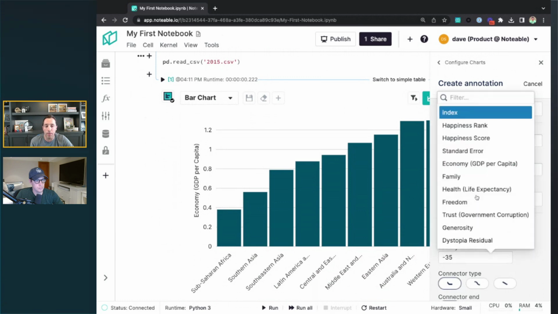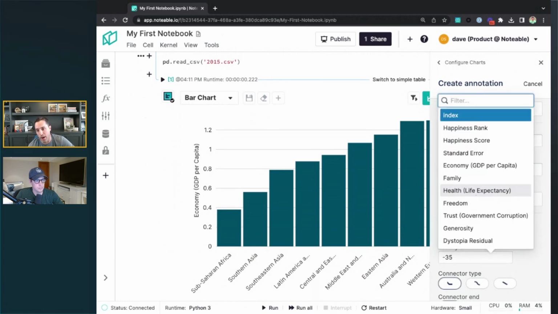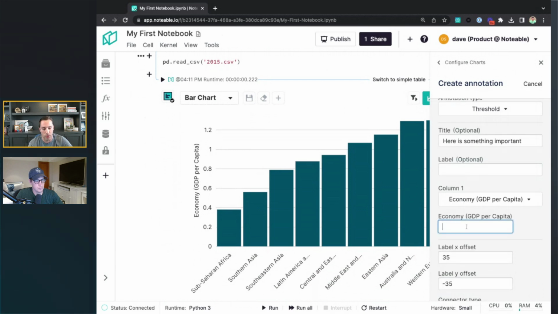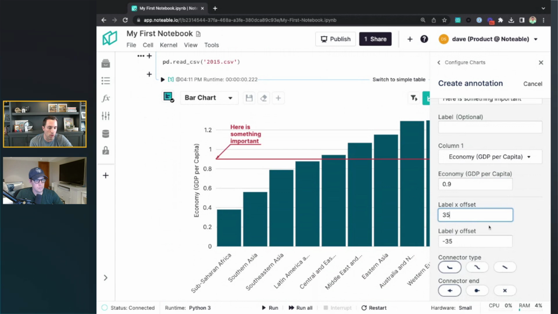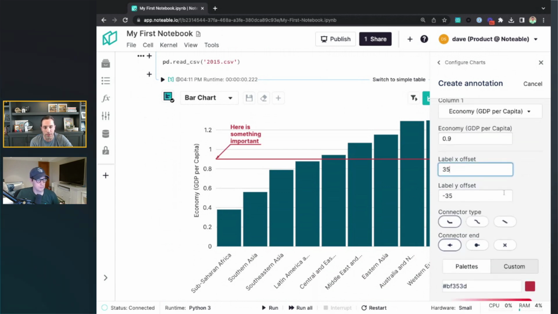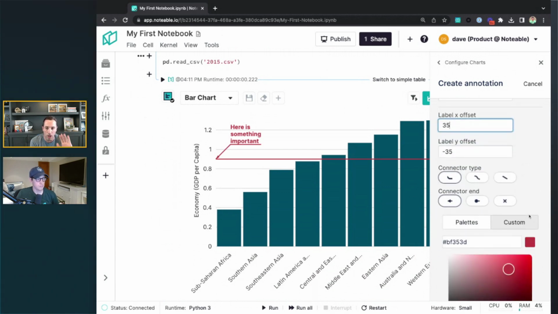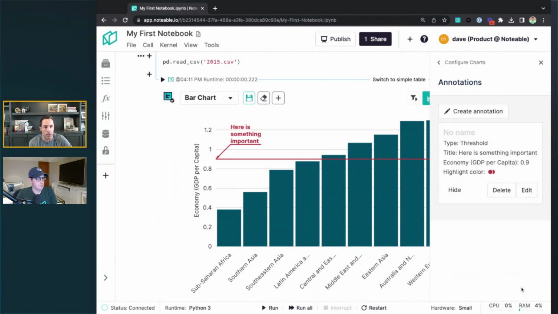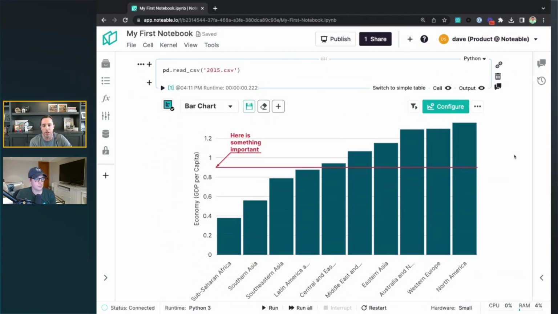And then now I need to pick which column I want. So you look at on the y-axis there, it's that GDP per capita. I'm going to pick that, and I pick what the threshold is. So say I wanted at 0.90, right? And now you see that threshold where that line is cut across. Again, I have all the options for styling it with the label, the offsets, the connector types, the colors, etc. I'll leave all those blank for now. But you can see there's a way now to create a threshold.